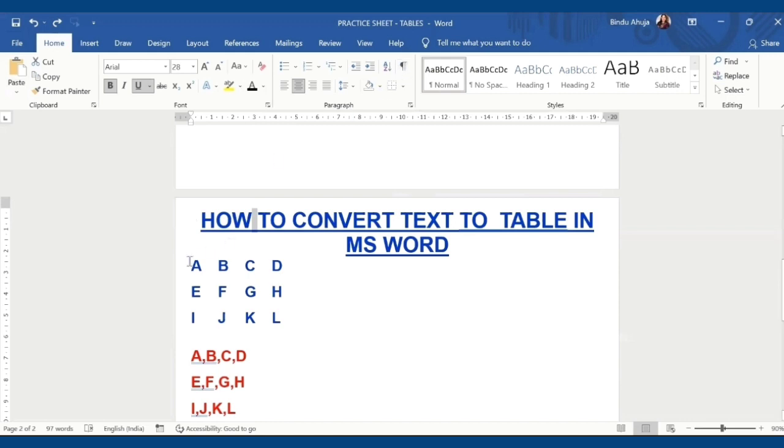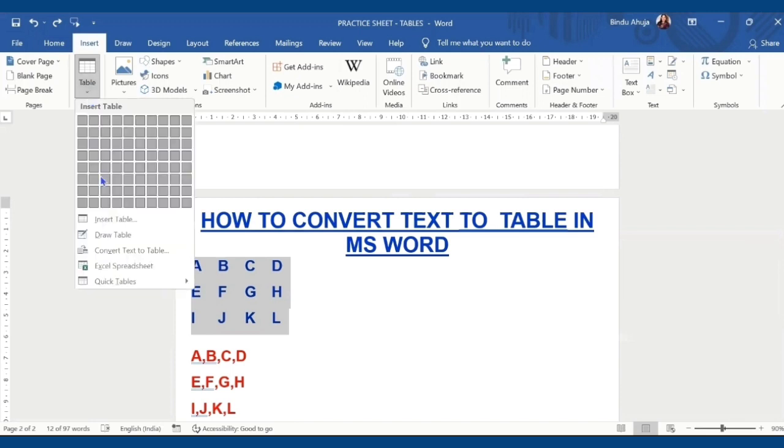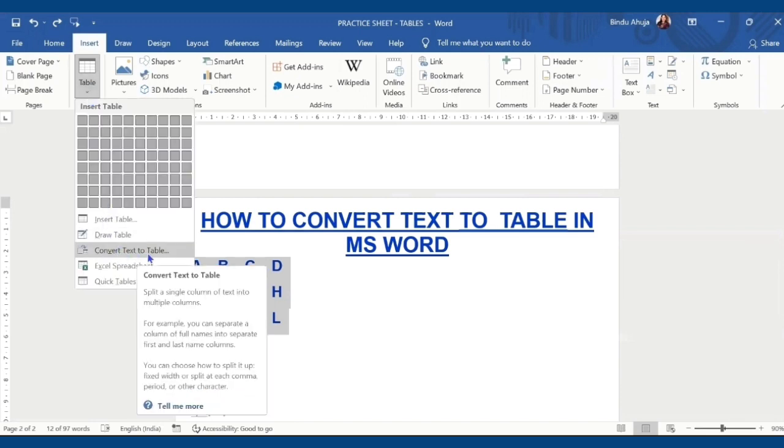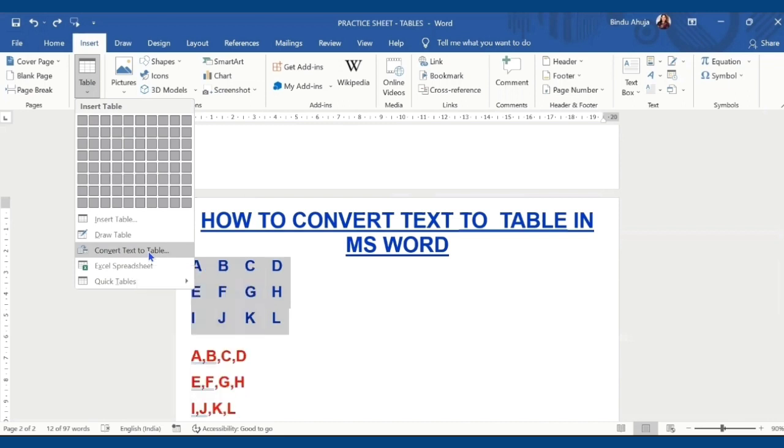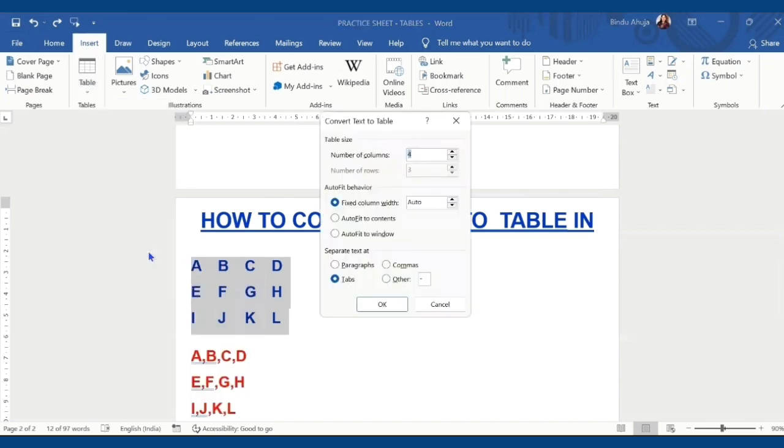Now to explain the topic, first of all I will select the text. I will go to Insert, Table, drop down and I will select Convert Text to Table. When I click on this, a dialog box will appear. In the Convert Text to Table box, choose the options you want under table size. Make sure the numbers match the number of columns and rows you want. So here we want 4 columns and 3 rows.